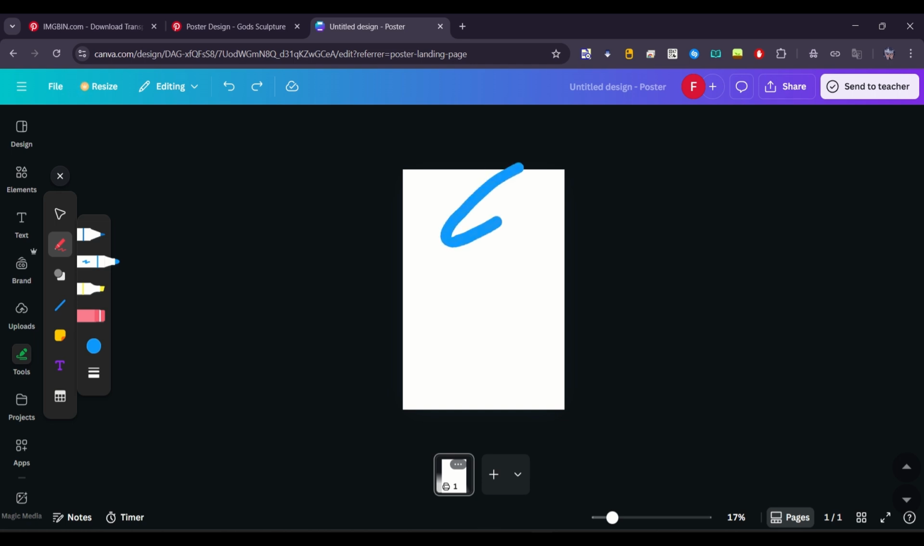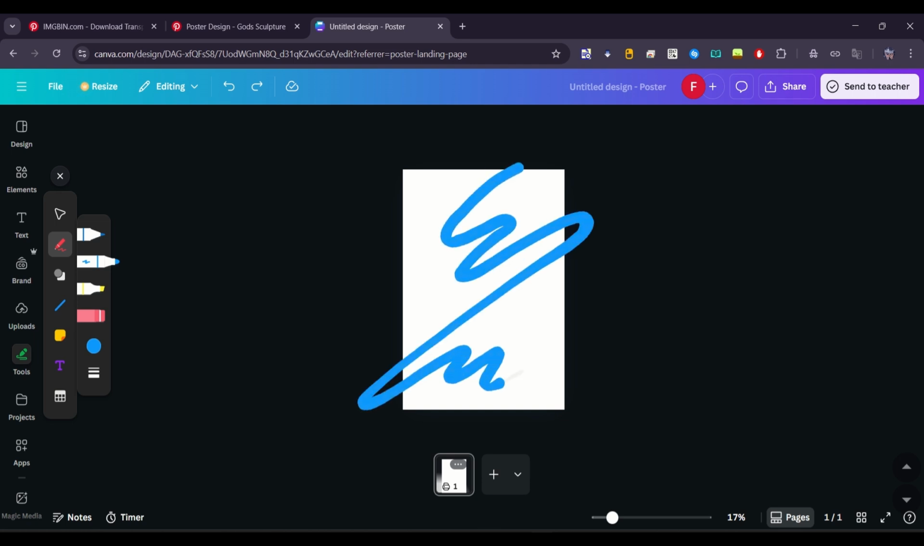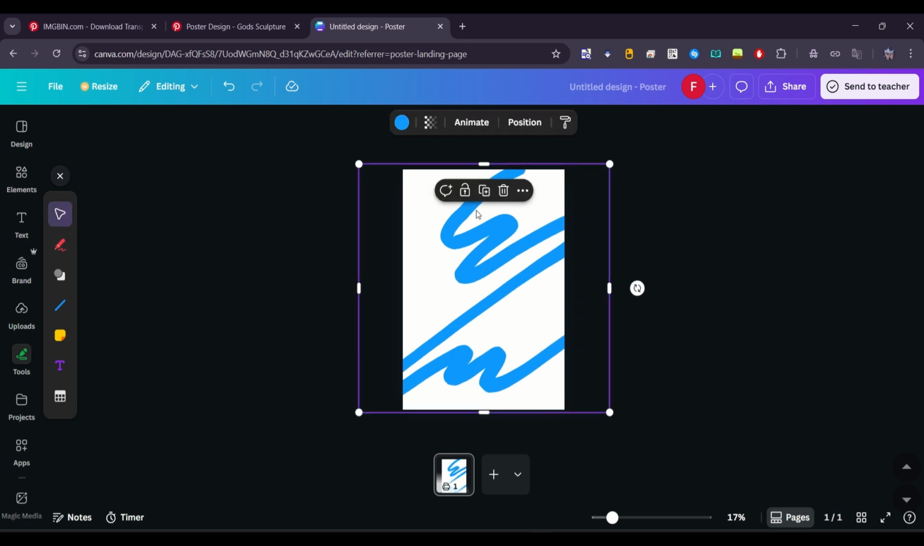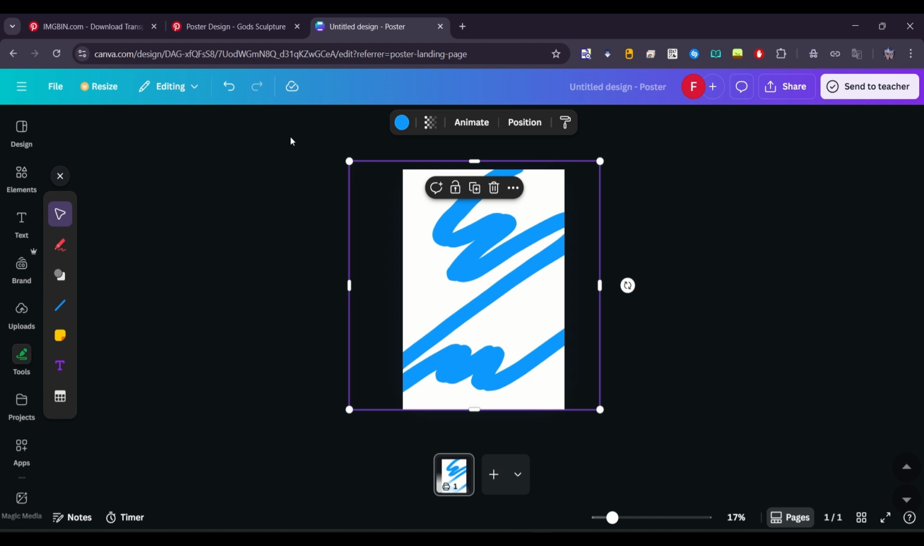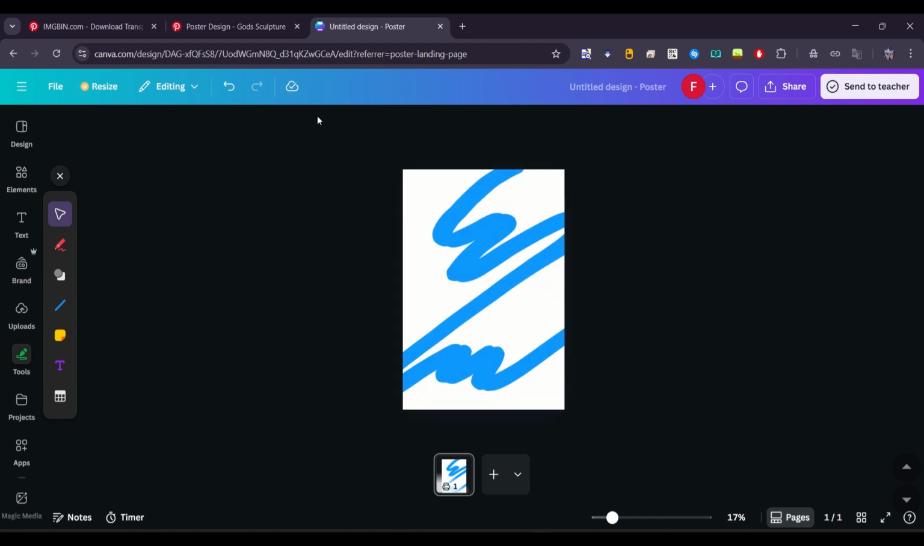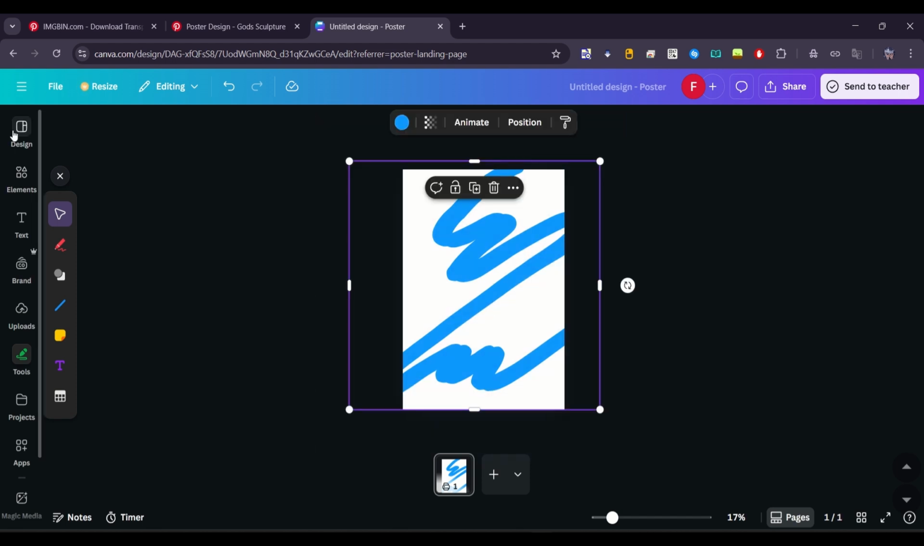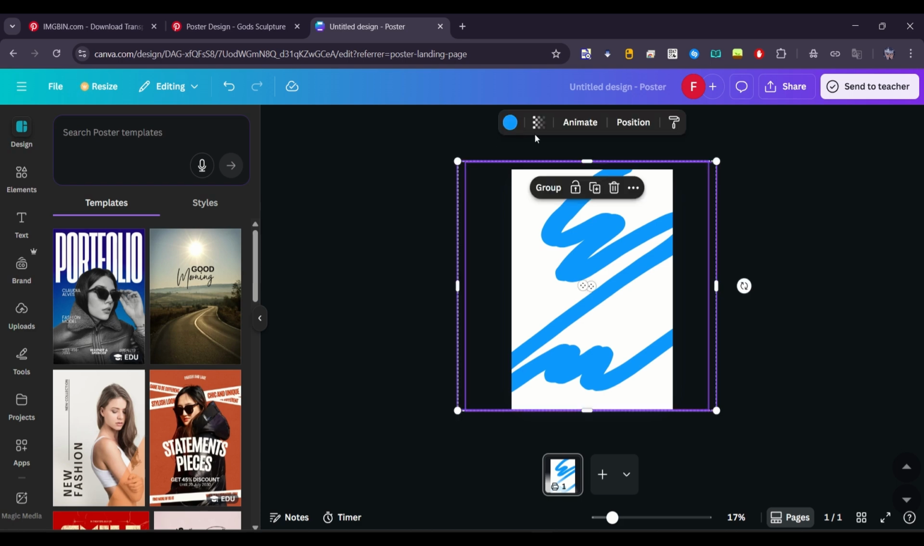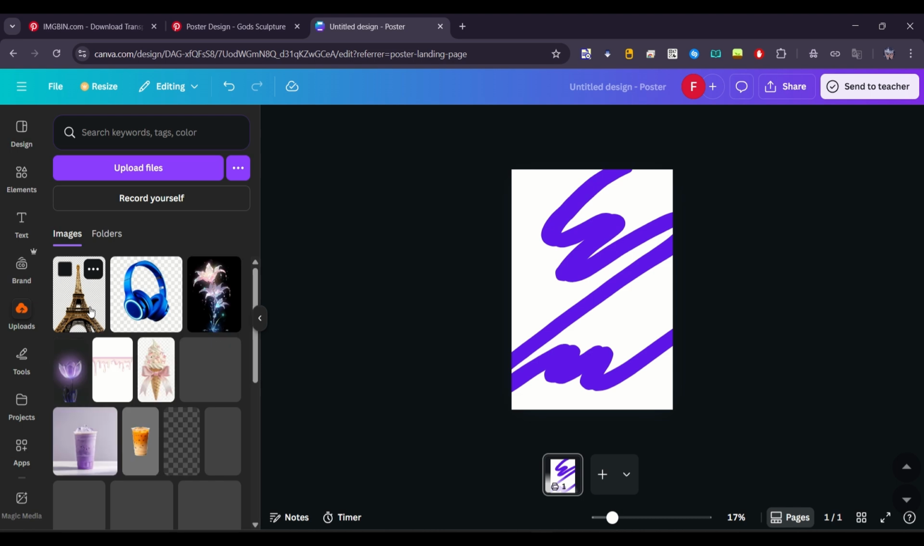Make sure that you attempt it a few more times. So let's look at it like this. Let's change its color, duplicate it using the Ctrl plus D key. So here we are. So let's select all of them and group them, and then what we're going to do is change its color.